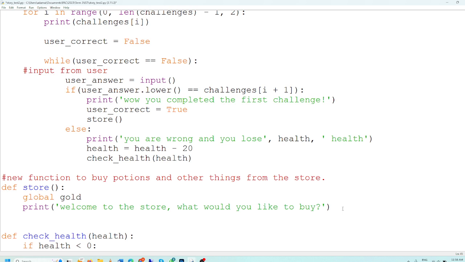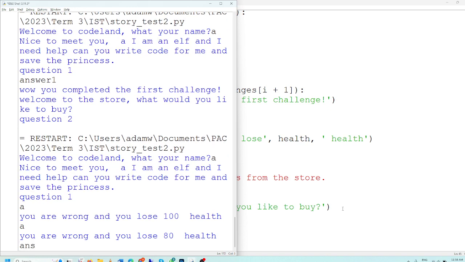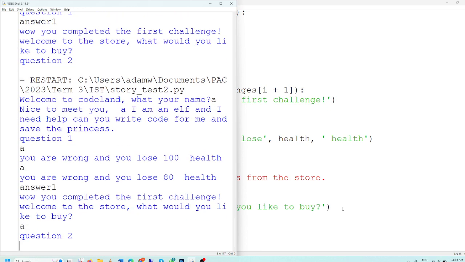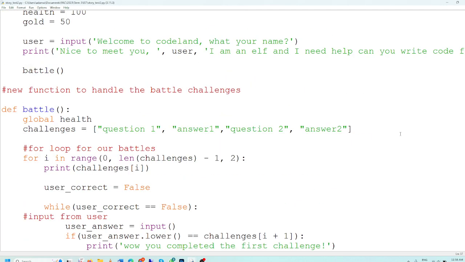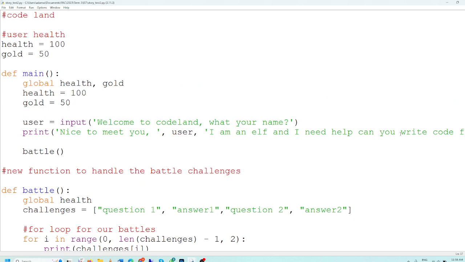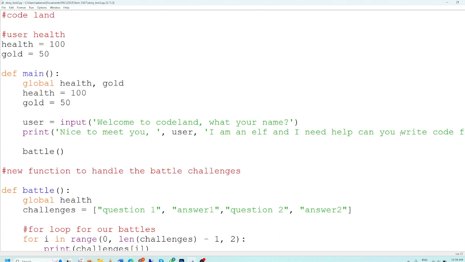We can always slow that down by input. Potion choice is equal to input. So there you go. It's pretty much working now. So excellent. That is what we're going to finish with right now. And next time we'll properly implement the store and some other functionalities as well.